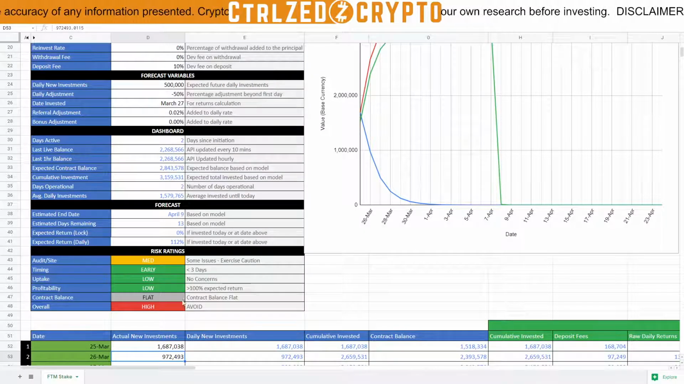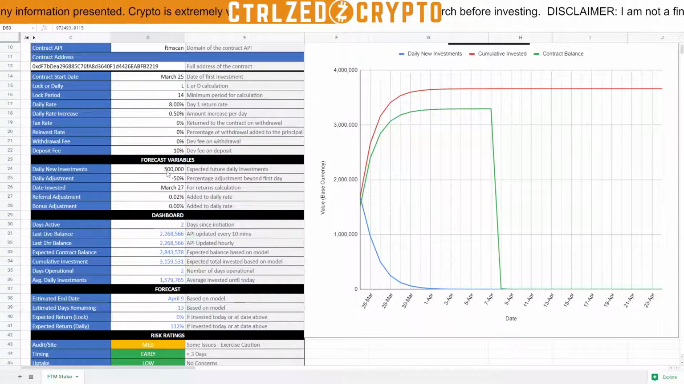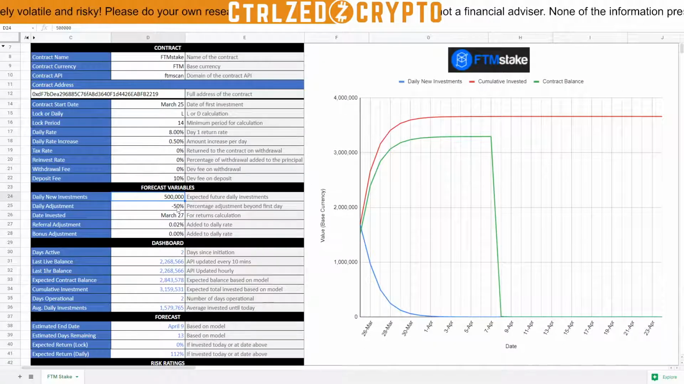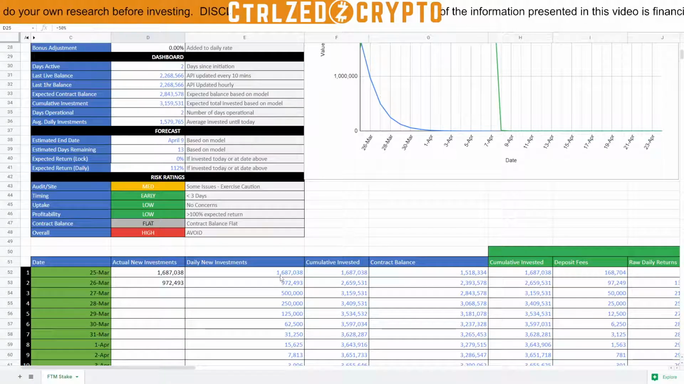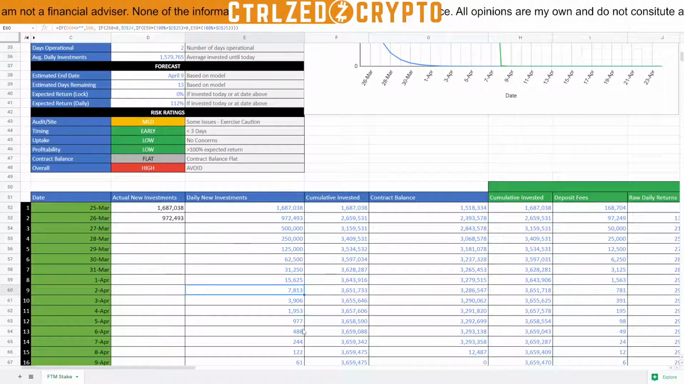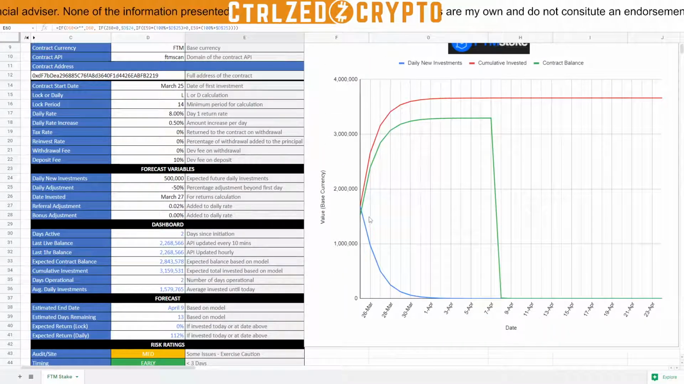And the way I've set this spreadsheet up to calculate, I've put a day three investment here of 500,000 as an expectation, and then a daily adjustment of 50%. So I'm expecting our daily investments to go to 500,000 and then start dropping by 50% against the previous day in a kind of curve. So that's probably a reasonable expectation. You can see that reflected in the blue line, diminishing as a curve there. That's what we've seen on other similar apps.